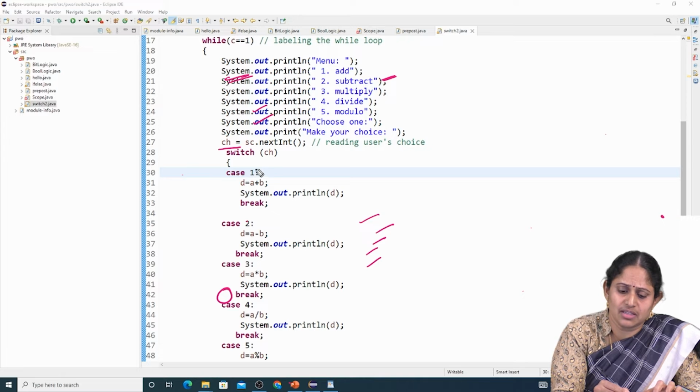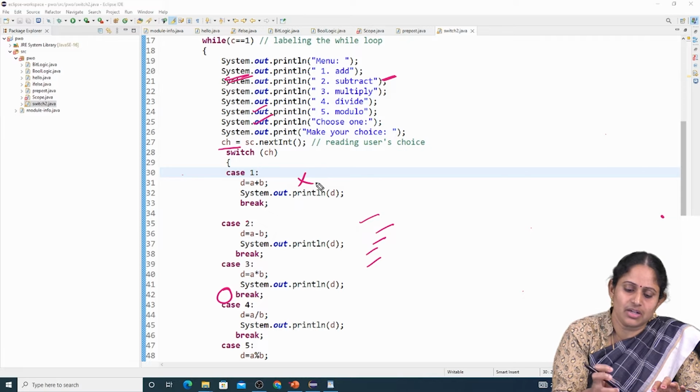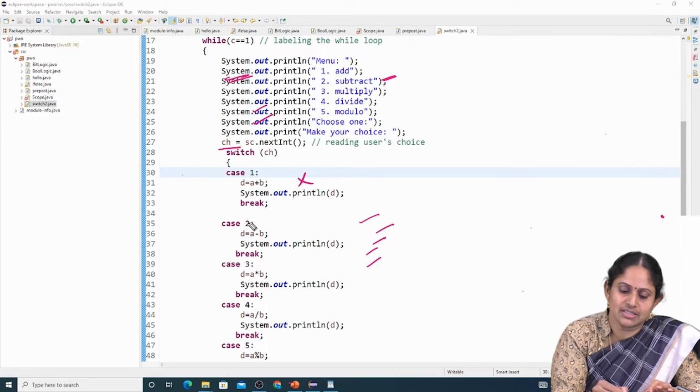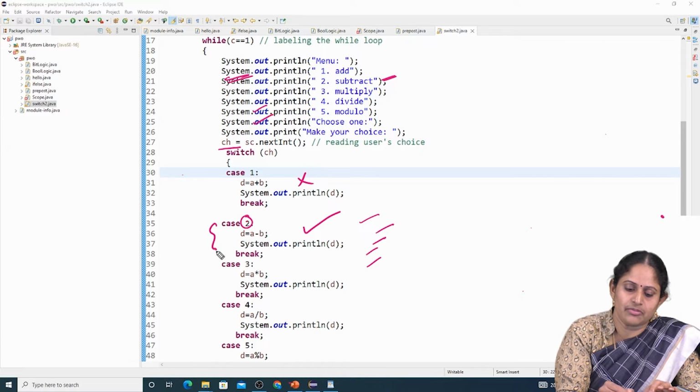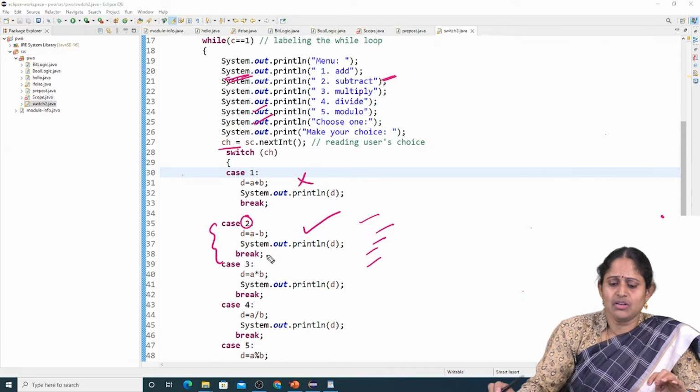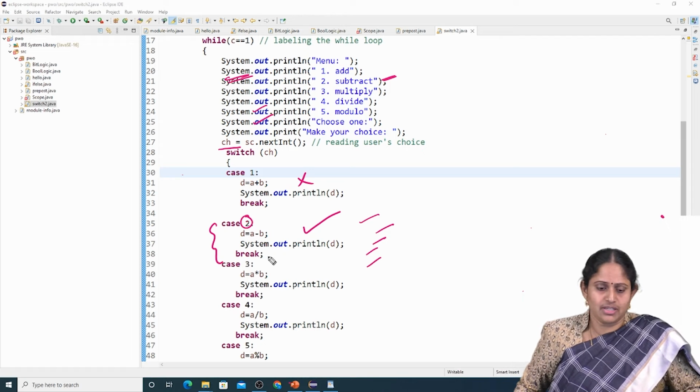So here, the first case is 1. It is not matching, so this will be ignored. We have the second case matching, so it performs this block. Now let's see the execution of it.